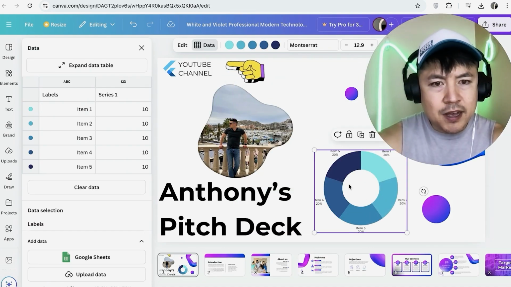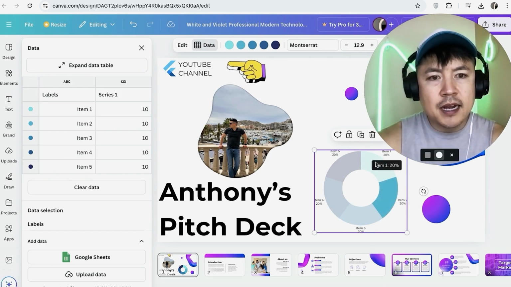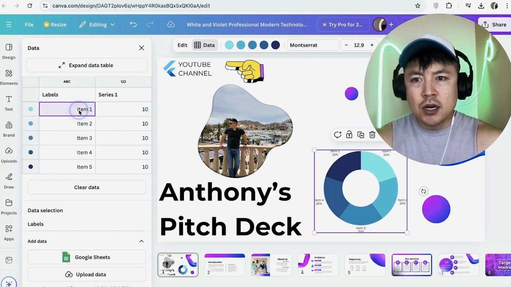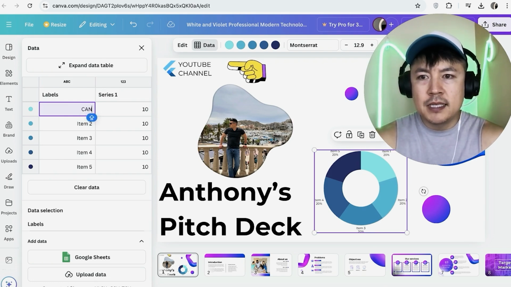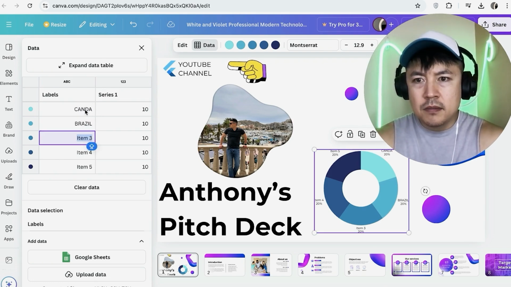Now it's resized. So we have item 5 right here, 20%, item 4, item 3, item 2, and then item 1. So maybe this is a chart about country. So we'll do, let's see here. We'll delete that and we'll do this one as Canada, this one as Brazil. Oh, I misspelled that.